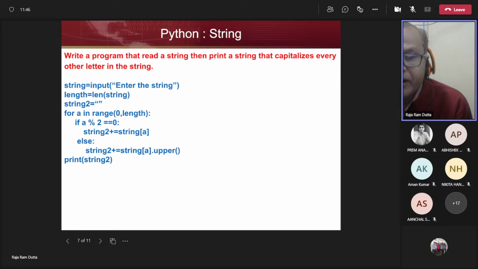So next is write a program that reads a string and prints a string that capitalizes every other letter in the string. So that means basically you have to input a string firstly. Then print a string that capitalizes every other character in the string. मतलब every other character, not all characters, means एक character को capital किया तो एक skip करके दूसरा character को capital करना है. Basically here we are using the string functions.